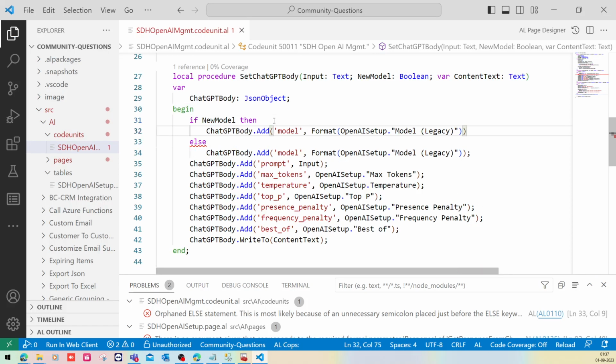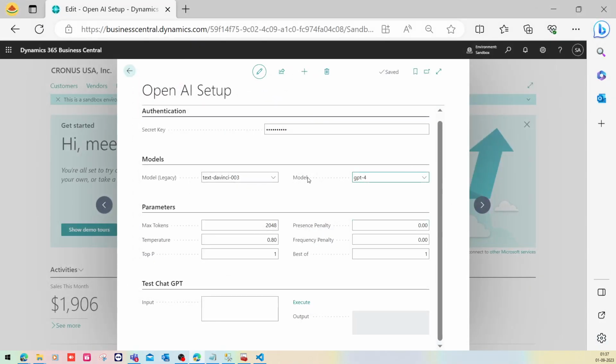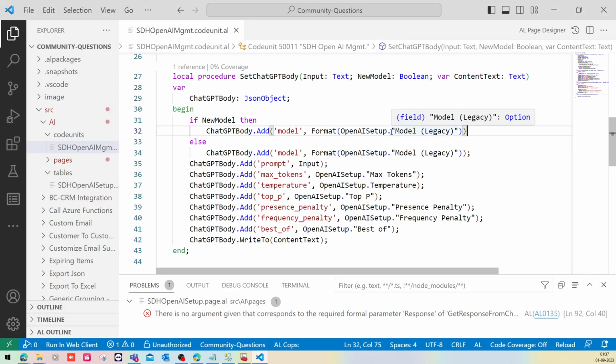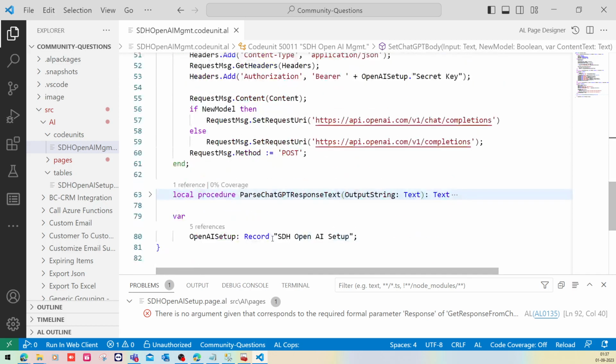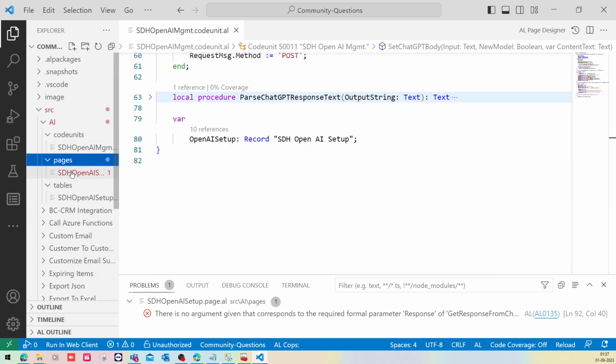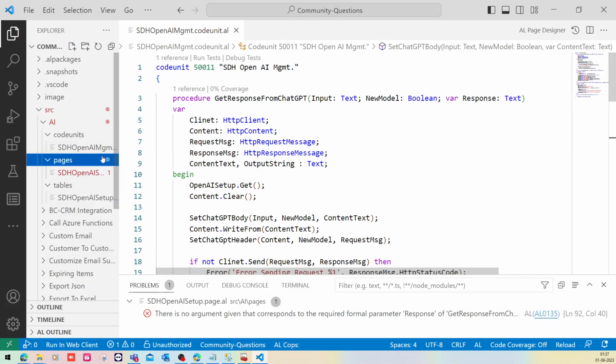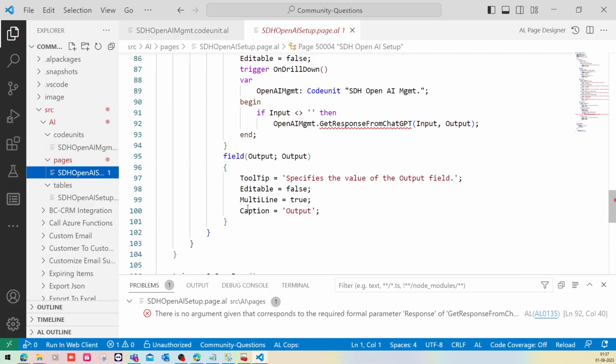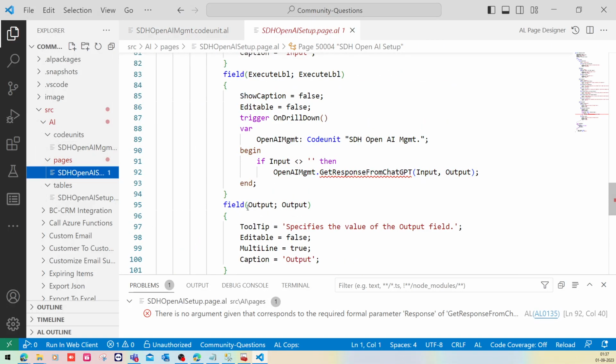So in this new model, which one do we want to use? We want to use the model property, not the model legacy. So what I'll do is I'll change this to be model. The new model uses the model, the old model uses the model legacy, and that's how it becomes a little bit generic, right? Now from a user standpoint, because I've changed the calling method here, I can add two actions actually.